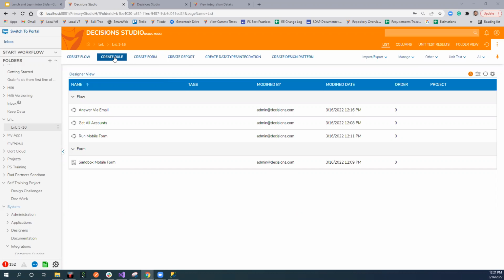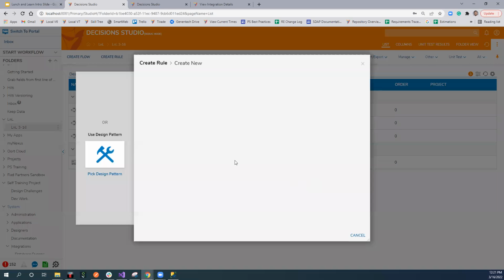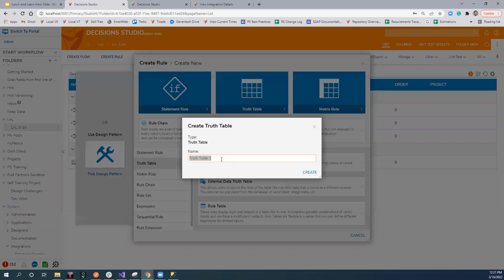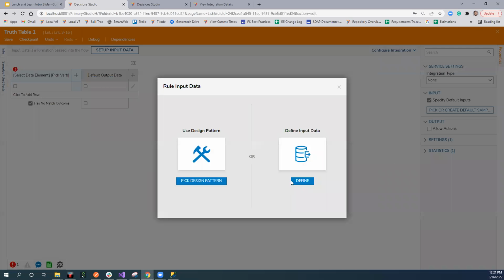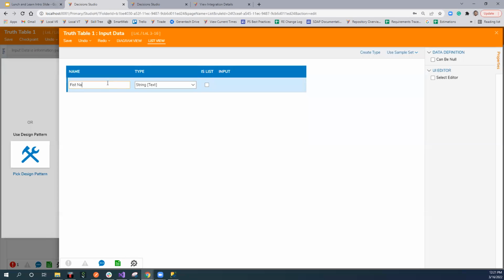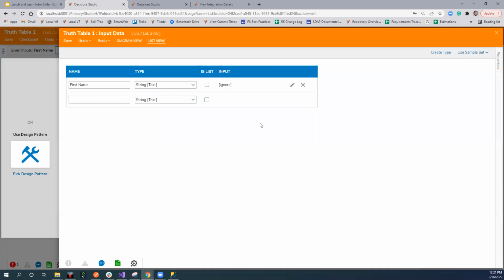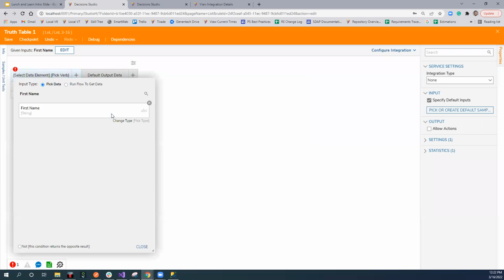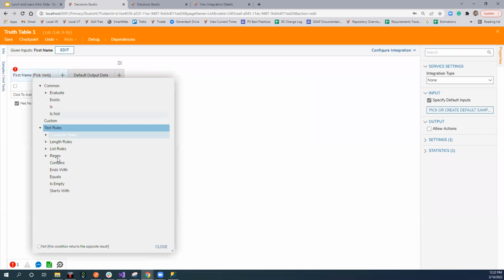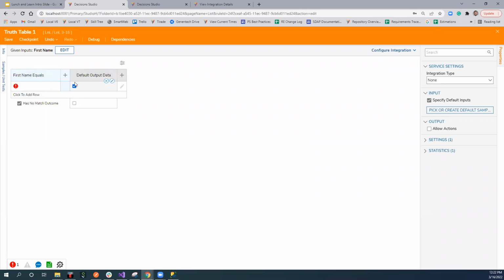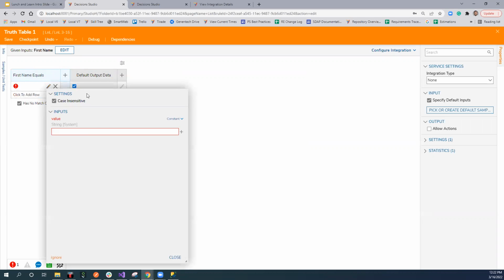So when building a standard truth table, let's go here, standard truth table. Let's go truth table 1. You would set some inputs on it. In this case, let's just say a first name. And you could put what your statement would be here. So let's say first name equals, and if it equals what we want, we put true. And here's your rows. You manually fill out these rows. Let's just put my name.